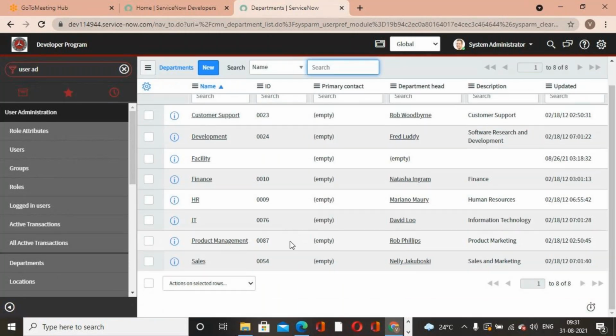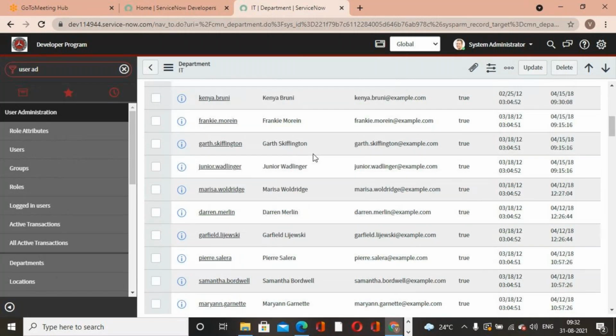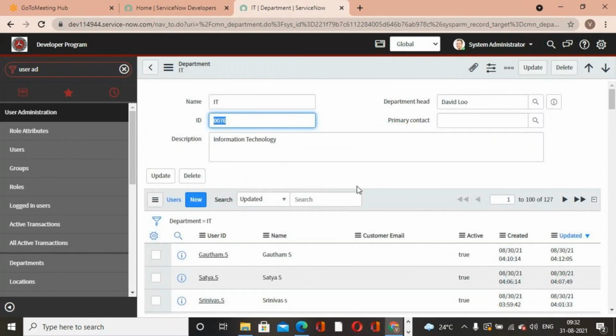And next one is department. By default we have all these department records. If you want to create one more department record, you will be able to. First of all, we have to provide the details: the department name, the department ID, who is the head of this department, a primary contact as well, and a description. And who are the people belonging to our department. Almost 127 members belong to IT. That information we can see here.